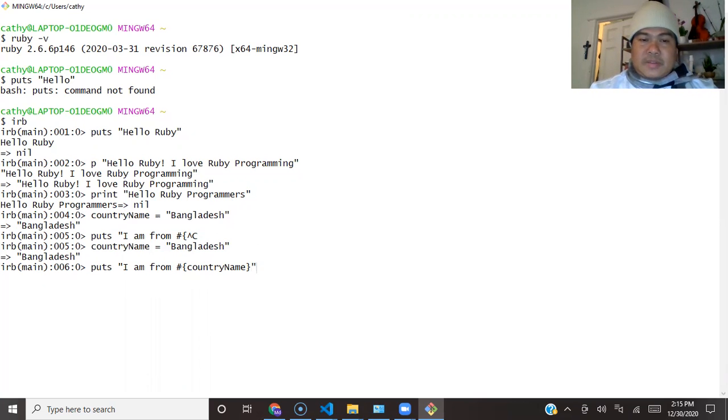And inverted comma, and now you can see what is going to be printed. I'm from Bangladesh. I didn't write Bangladesh here, but we call it interpolation. Concatenation and interpolation are a little different. They're doing the same job, a little different. Okay, we will learn step by step.